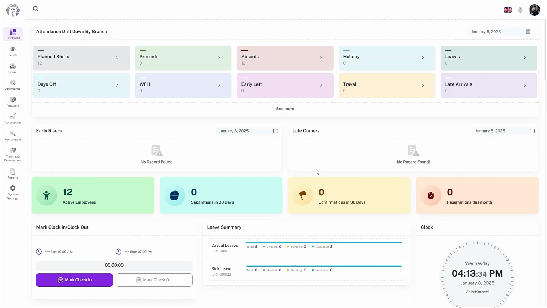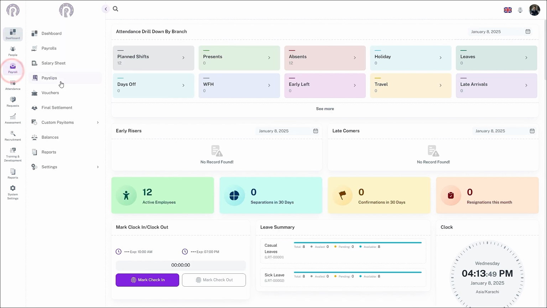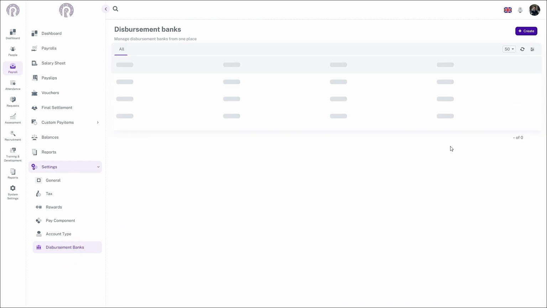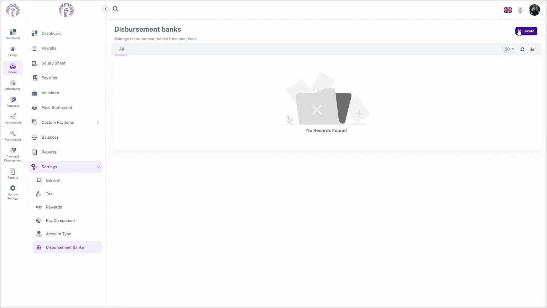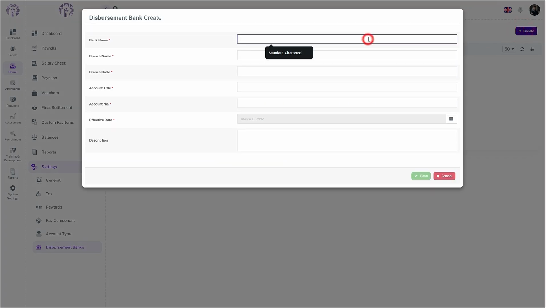Step 1. Creating disbursement banks. These banks handle salary payments, so it's important to set them up correctly. Here's how. First, navigate to the payroll section from Dashboard, then go to Settings here. You'll find Disbursement Banks, click on it. Click to create. Here you can see multiple fields regarding the company's bank details. You can easily fill them up.